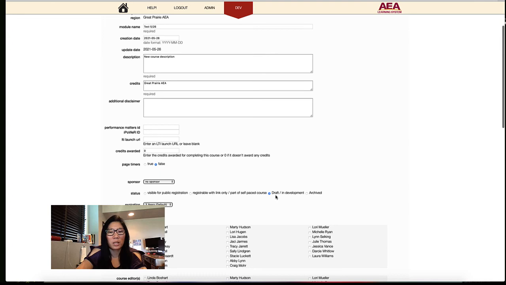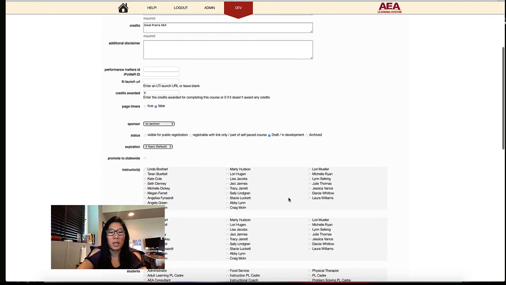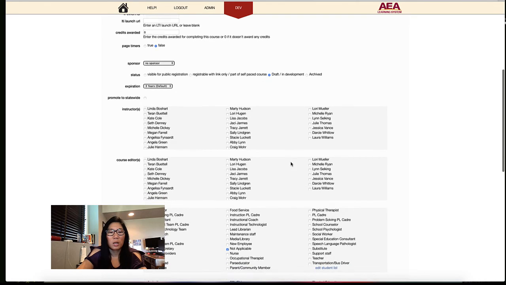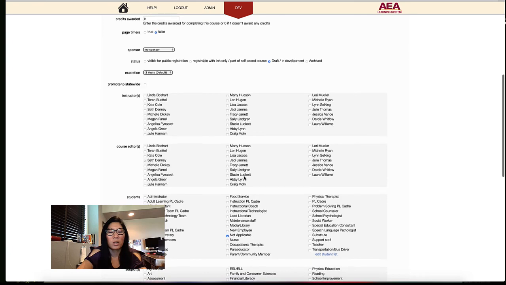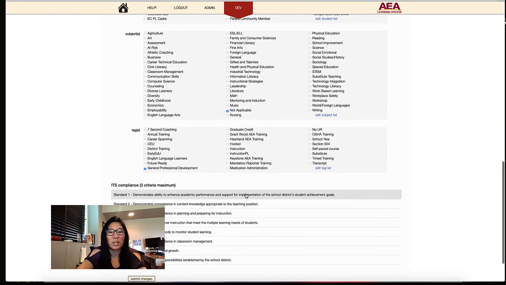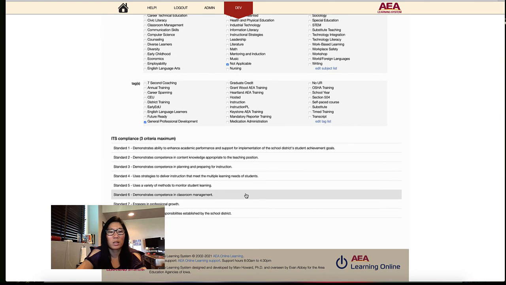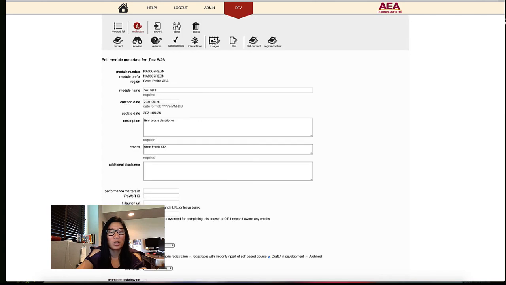You can see right now that the status here is set to draft or development, meaning only people with developer status are going to be able to even see this. And then you can select instructors and course editors. So if you're working on this with another person, you'll want to make sure to click on their name and add them so that they can edit. If you do not see their name, then they probably don't have developer status, and we just need to add it. So let me know on that. And then again, you can see some of that metadata that we put down there. And then finally, if you want to, you can connect to those Iowa teaching standards. All of this is stuff that you can do and update as the module is in development. And then hit submit changes.